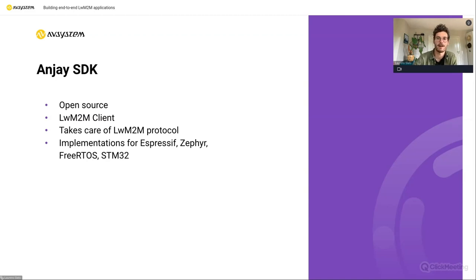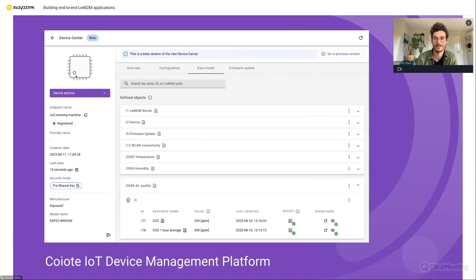It's an implementation of the lightweight M2M client according to the specifications. And it takes care of all the complicated parts of the protocol. So in fact, you don't have to worry about the right formatting of your data. Also, the SDK includes all the proper responses when these specific commands are being issued. And we have several implementations. So Zephyr, FreeRTOS, STM32, as well as Espressif, as you will see today.